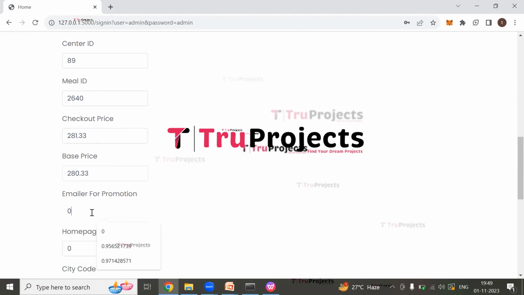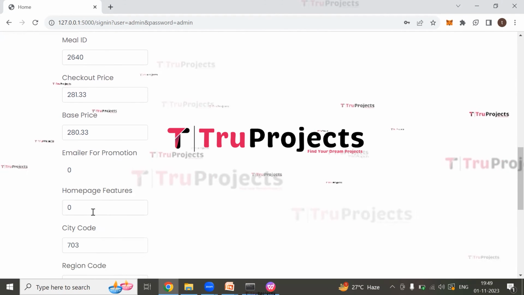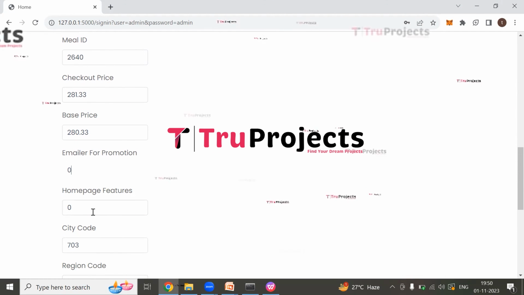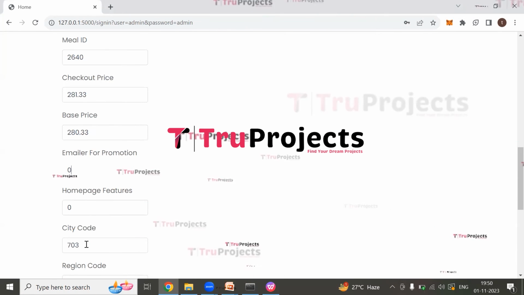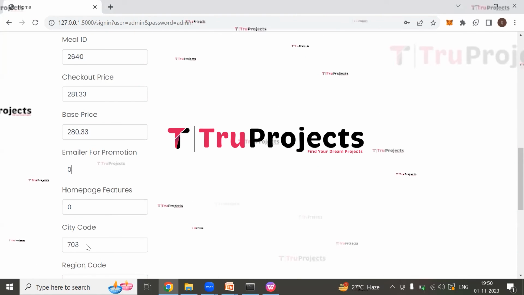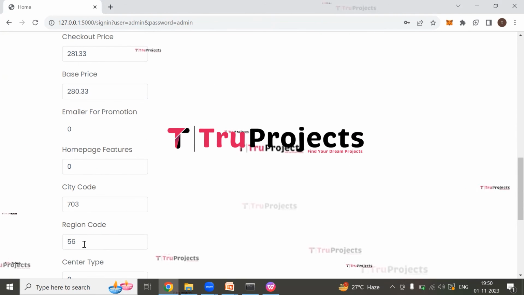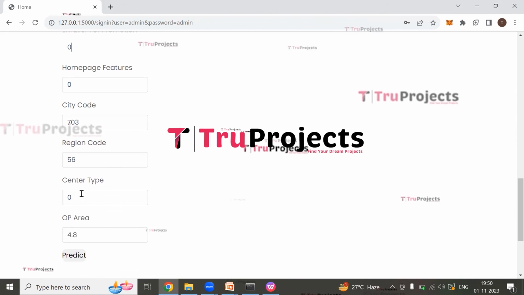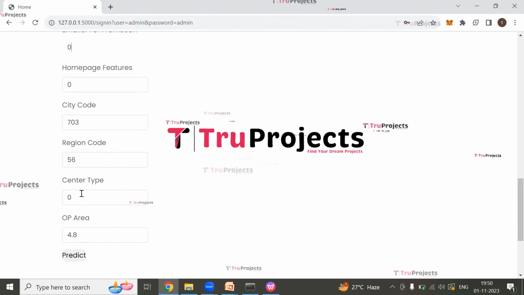Emailer for promotion is 0. It indicates the use of promotional emails affecting demand through marketing efforts. Homepage featured is 0. It signifies homepage promotions potentially influencing customer orders. City code is 703. It categorizes distribution center locations, accounting for regional demand differences. Region code is 56. It identifies the region, providing insights into regional variations in food demand. Center type is 0. It classifies the distribution center type impacting operations and demand.